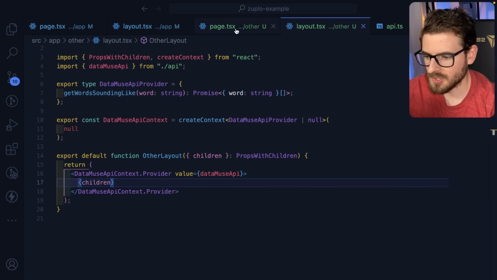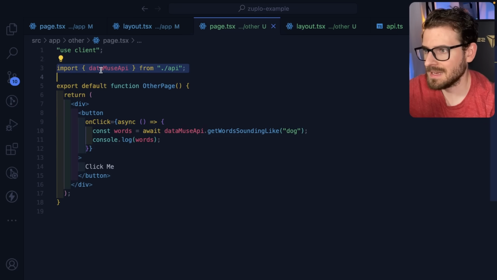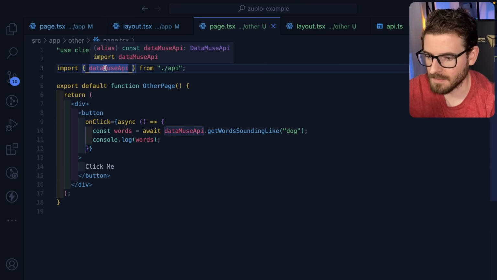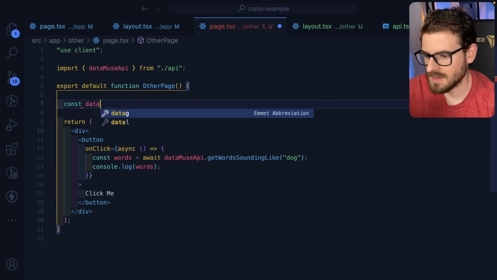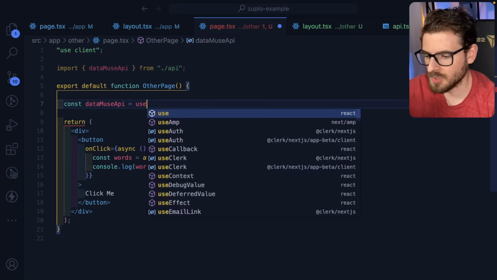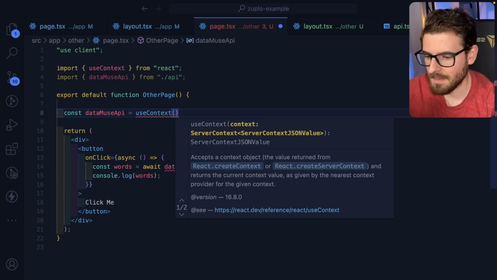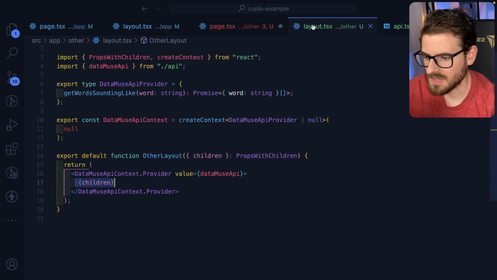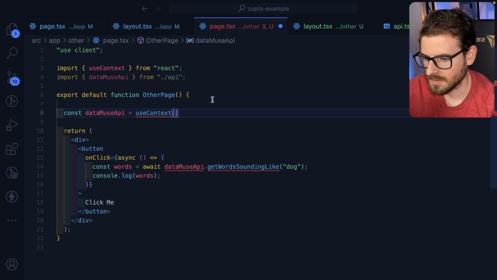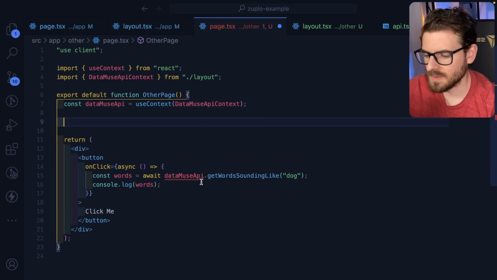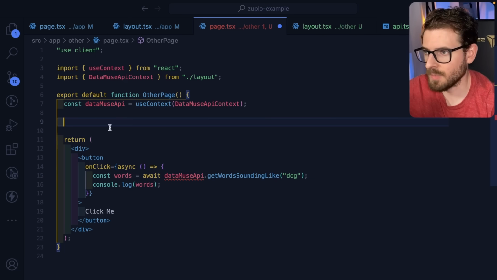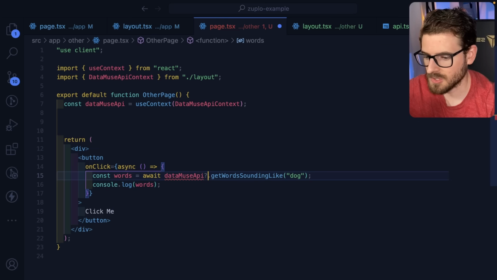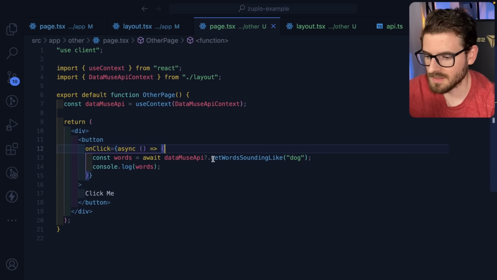And then if we go back to the children that are using this, instead of this being tightly coupled to that API, what we could do instead is say const datamuseAPI is equal to useContext. And then we pass in that context that is right here. Okay, go ahead and pass that in. So this is potentially undefined. What you probably want to do is just not render until it gets defined. Or you could just do a question mark here and only call this if it is defined.